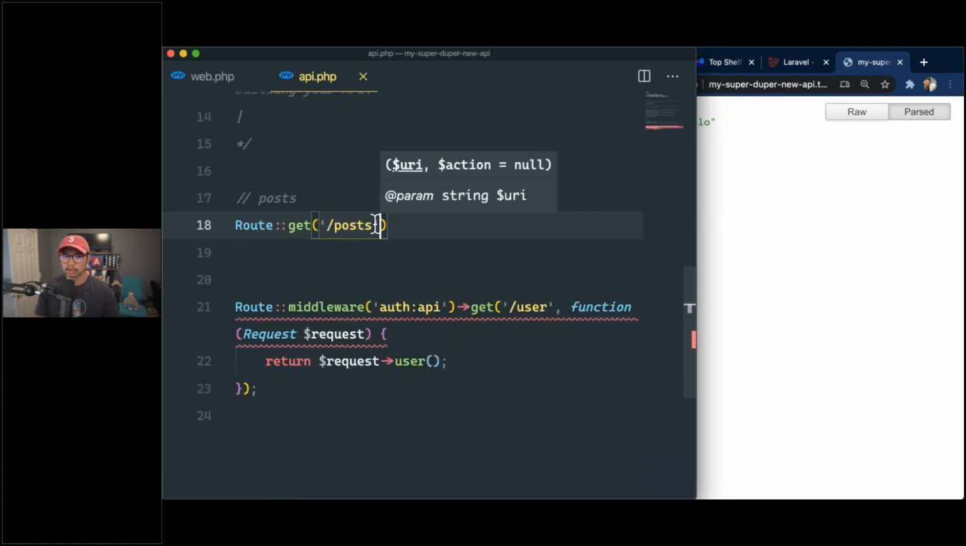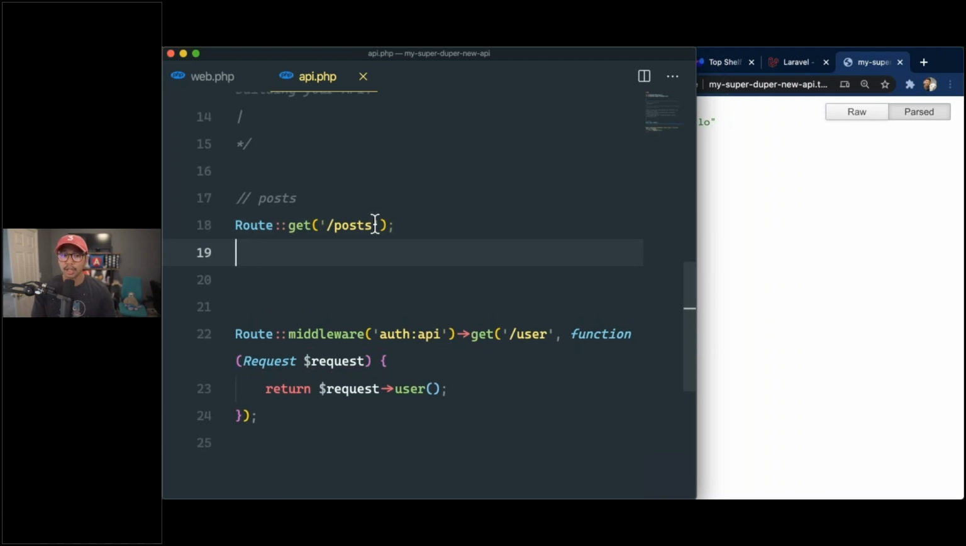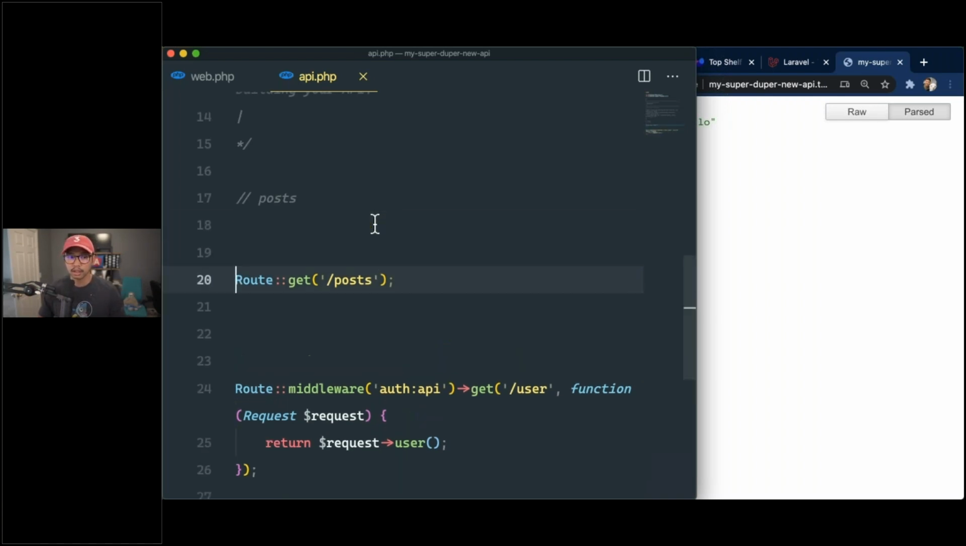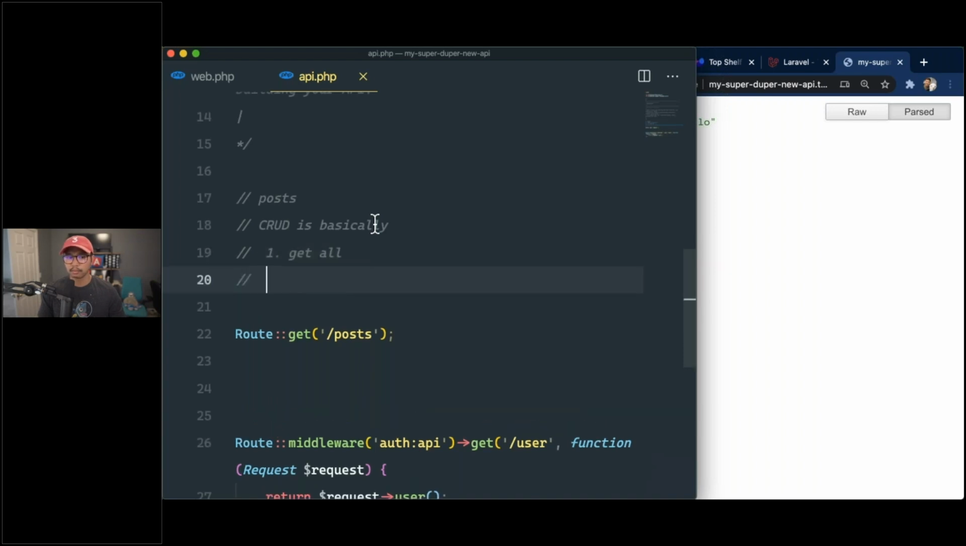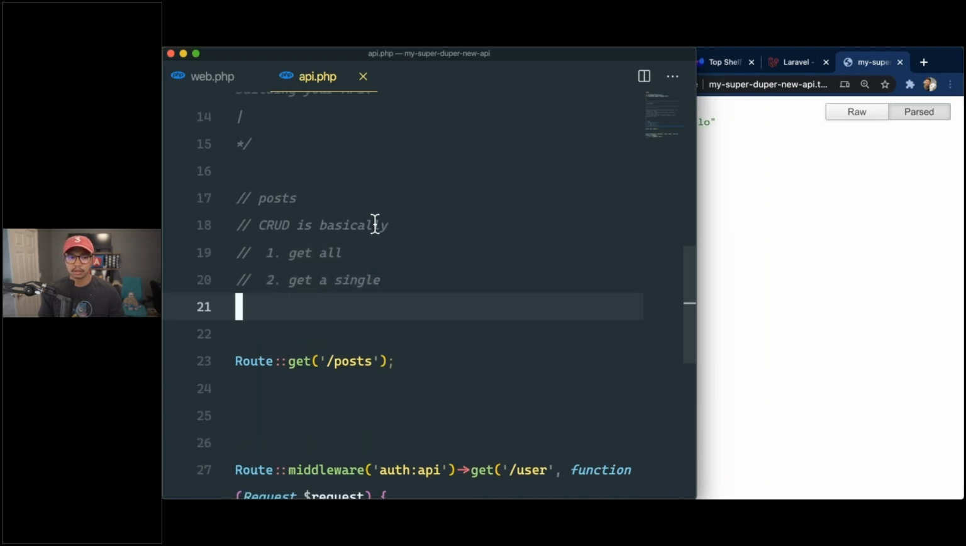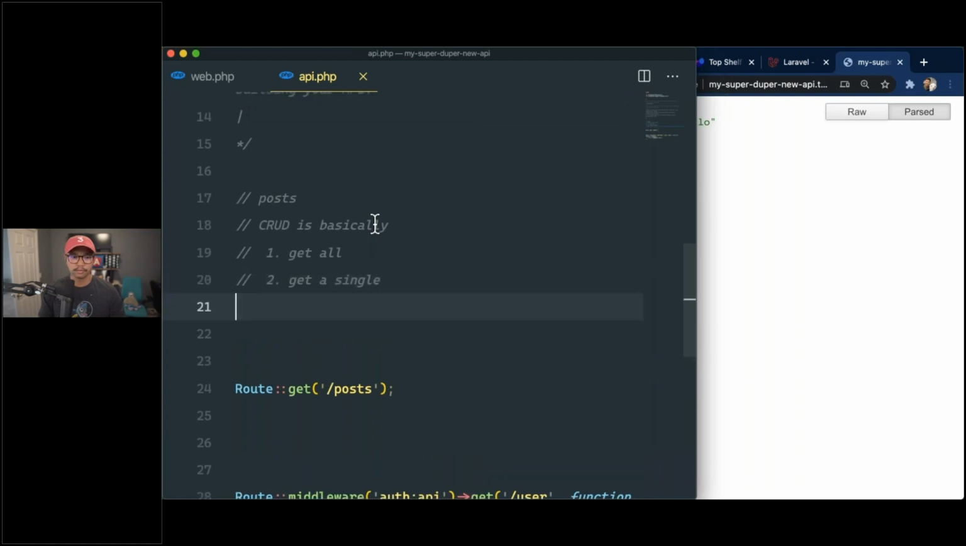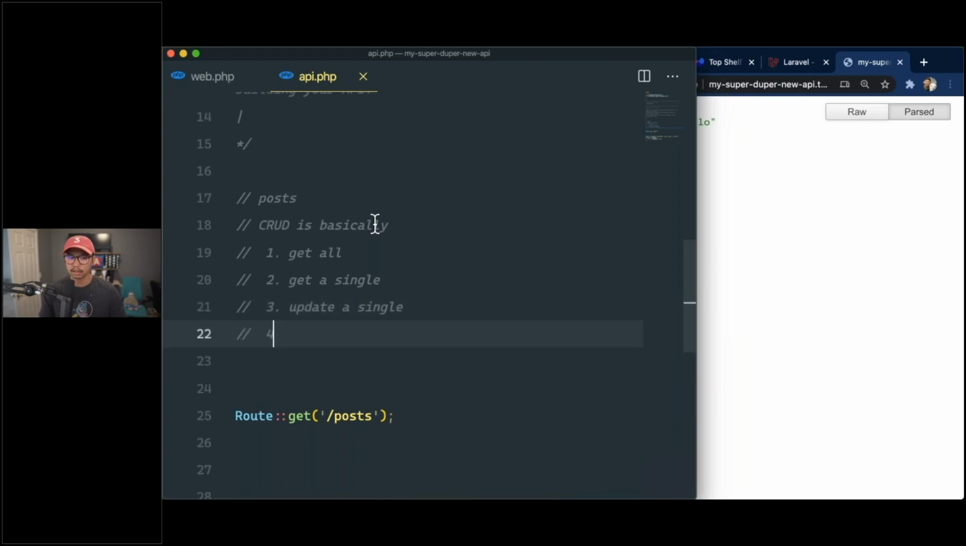And then I'm just going to do some pseudo code, some fake coding right here. So we would need to get all the posts. If we're talking about CRUD, CRUD is basically step 1 is get all. Step 2 is get a single. Step 3 is update a single. And step 4 is delete, right? So when you're building out APIs, this is the CRUD format that we know.